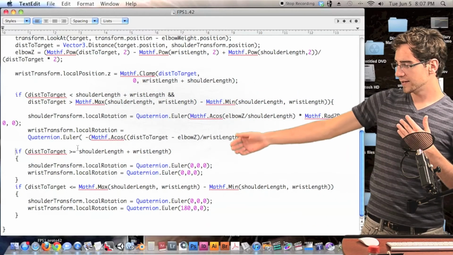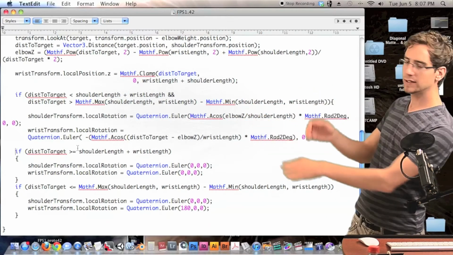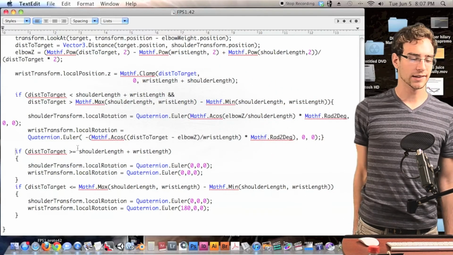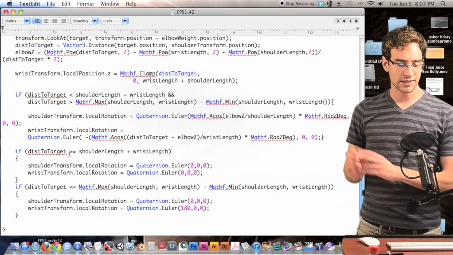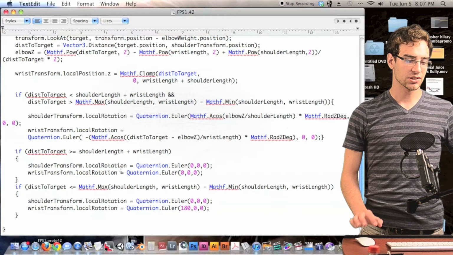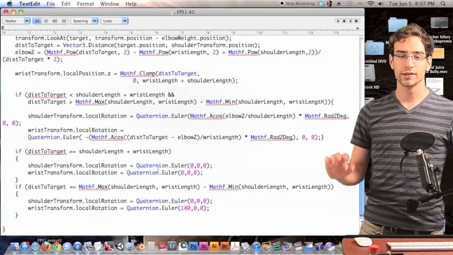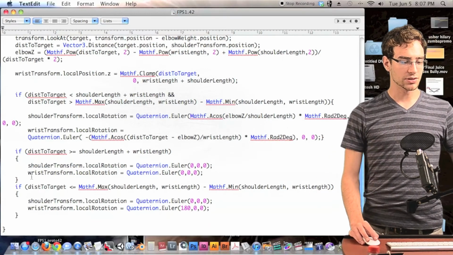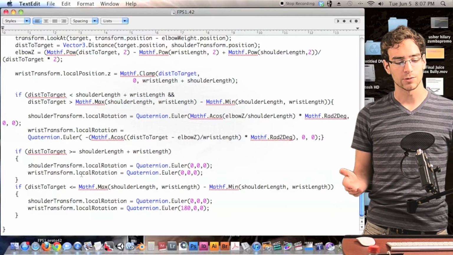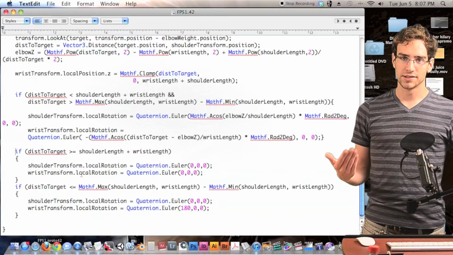And then after that, if it is farther than that, so larger than or equal to, so it's just going to reach as close as it can. So if the distance is larger than what we can reach, we're going to set shoulder transform.local rotation equal to Quaternion.Euler(0, 0, 0). And then we're going to do the same thing with the wrist. So wrist transform.local rotation equal to Quaternion.Euler(0, 0, 0).